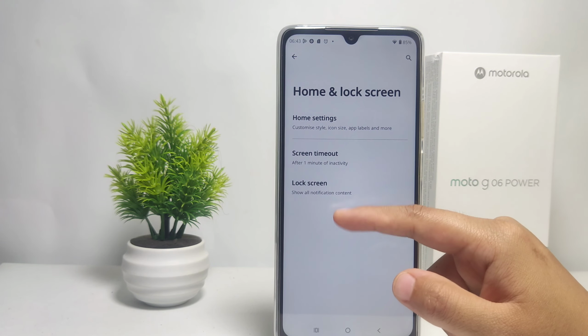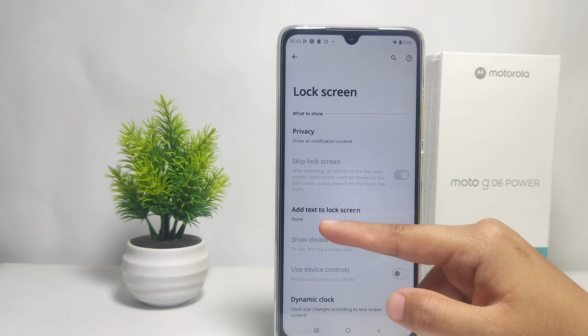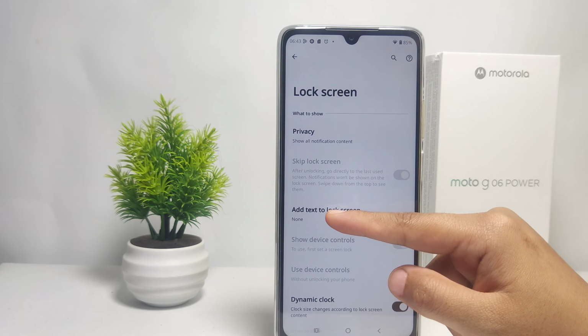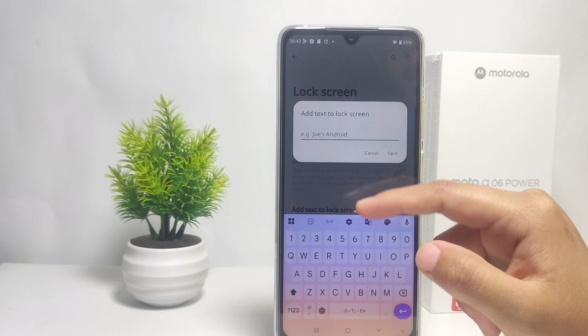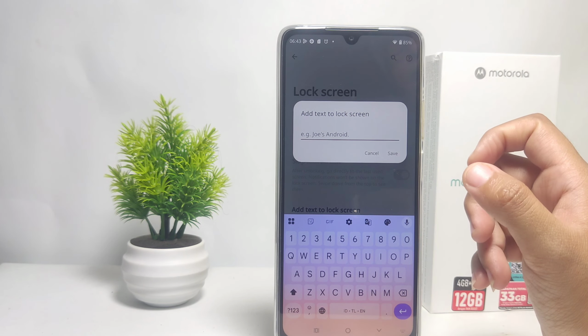Tap on it. Now go to the lock screen options. We'll see here the add text to lock screen option. You just have to tap on it. Here you can add or create your name or any text that you want.